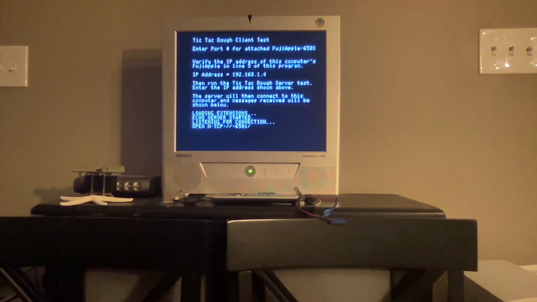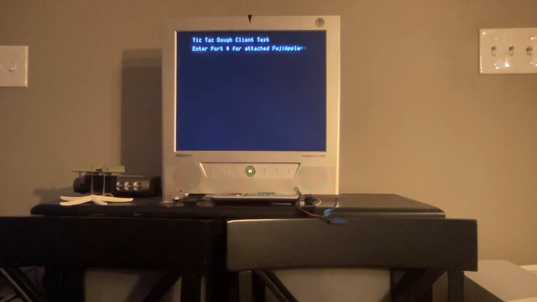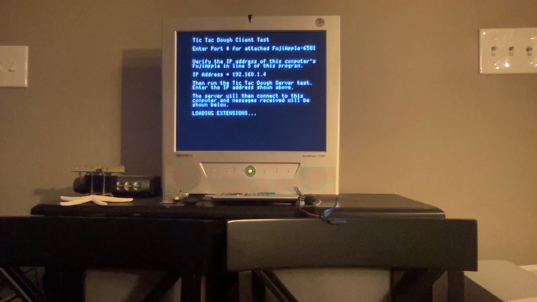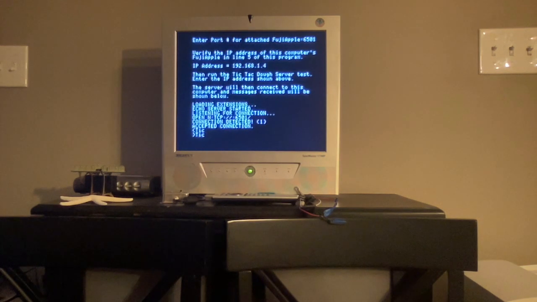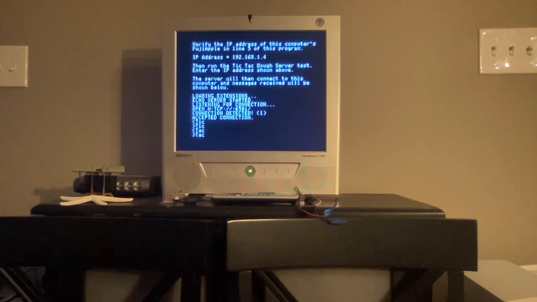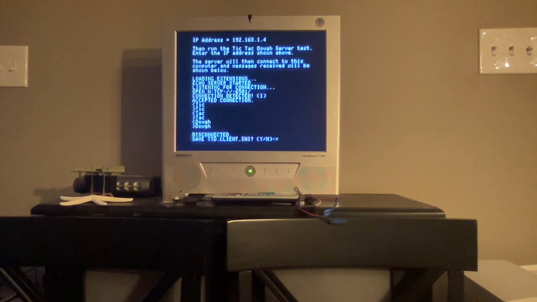Okay, now it's waiting for a connection, and I have a server running, and I'm not on Wi-Fi. Okay, I just had to give it a jump start, putting power to the FujiNet, and I'm on Wi-Fi now, and I'm going to put my port number in, and Echo server started, and now I'm going to have the server send something to this client. And it accepted the connection, and we have tick, tack, and doe, and we're good.